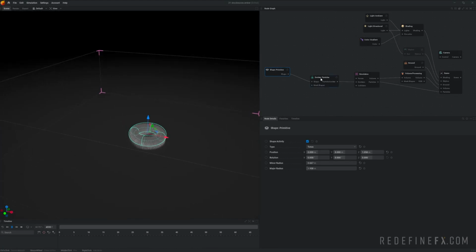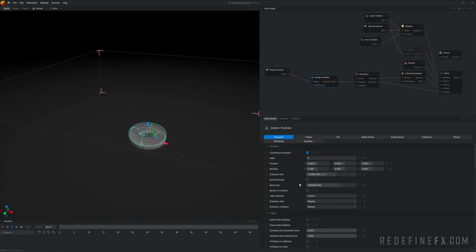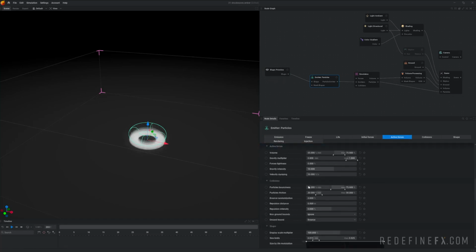And let's go to the emitter particles. I just want to set it to burst emission instead of continuous emission. Let's turn off the gravity. So active forces, I'll set the gravity intensity to 0.